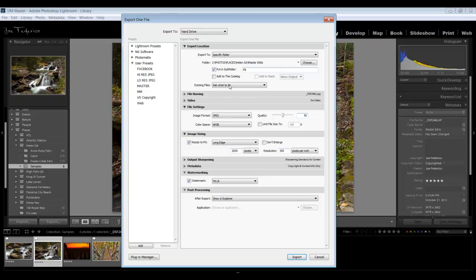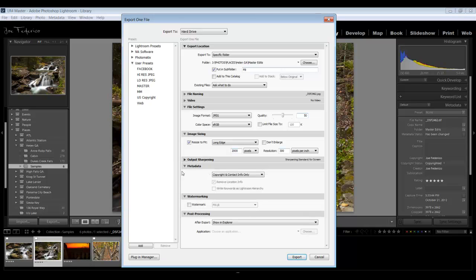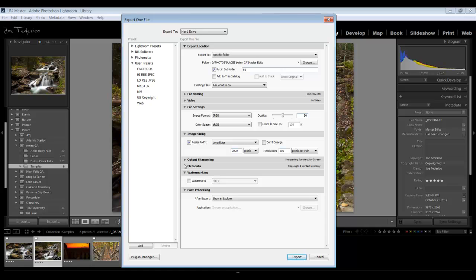And that's basically it. Whether you want a watermark or not, I pretty much keep the sharpening on screen standard unless I'm going to do my own printing. Metadata, copyright, and contact info only. I don't necessarily want to include all of my information in my camera data. So those I don't change, and those are pretty much going to stay closed.